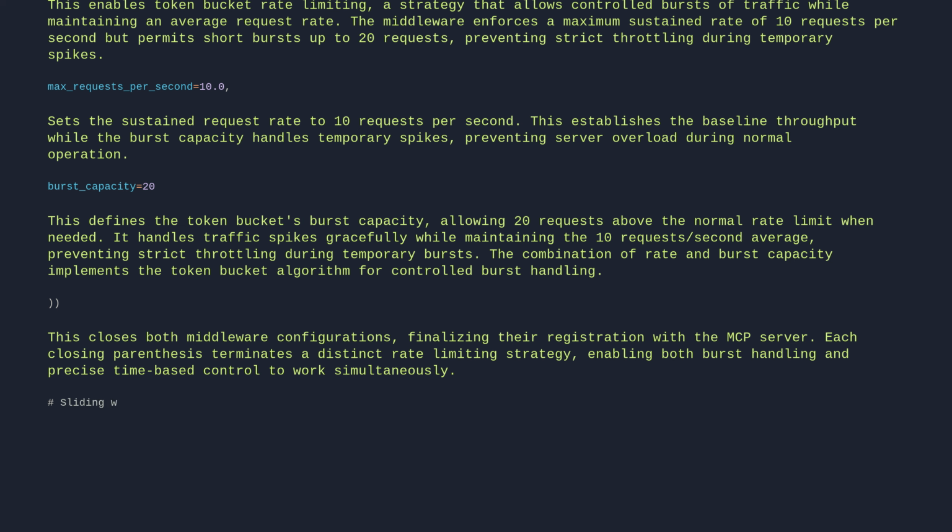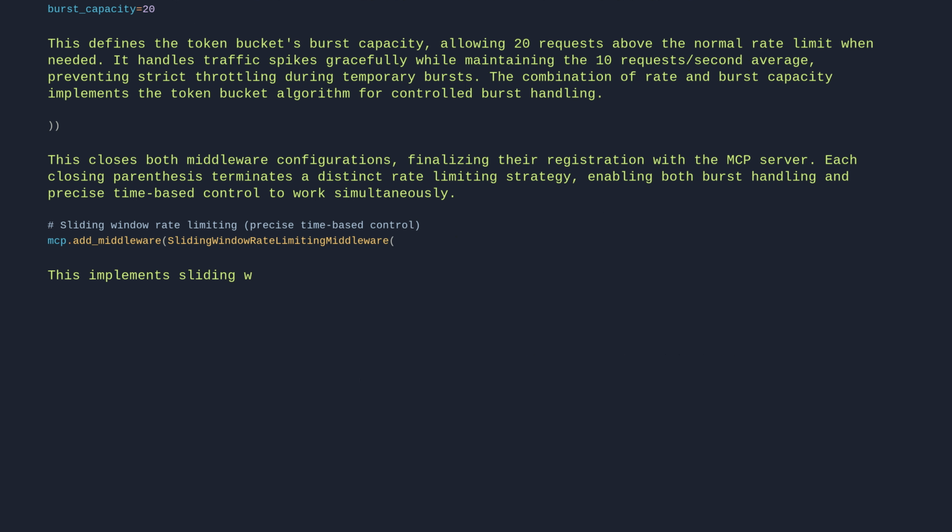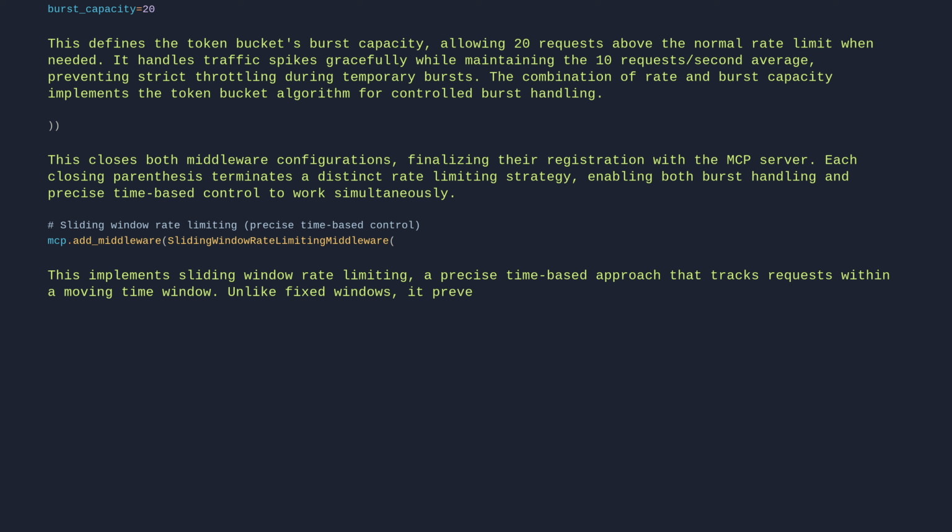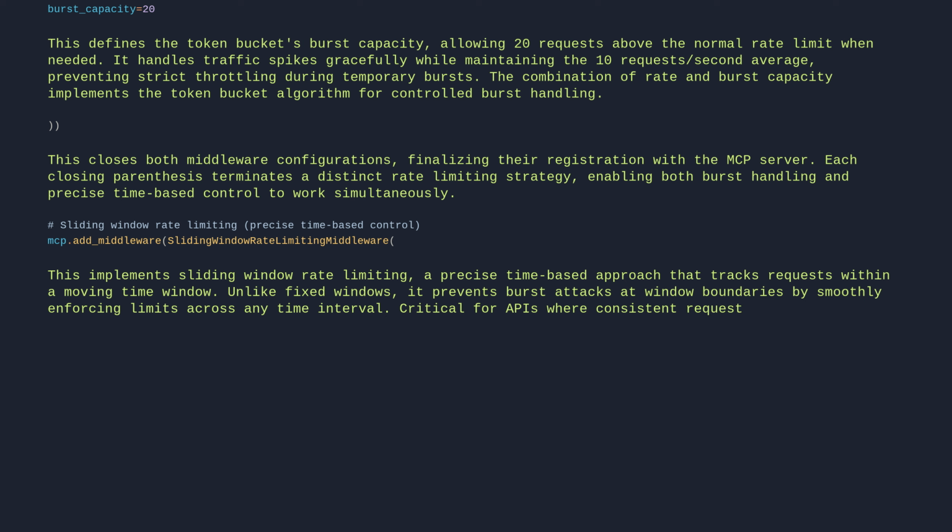# Sliding window rate limiting, precise time-based control. mcp.add_middleware(SlidingWindowRateLimitingMiddleware(. This implements sliding window rate limiting, a precise time-based approach that tracks requests within a moving time window. Unlike fixed windows, it prevents burst attacks at window boundaries by smoothly enforcing limits across any time interval. Critical for APIs where consistent request pacing matters more than allowing occasional bursts.